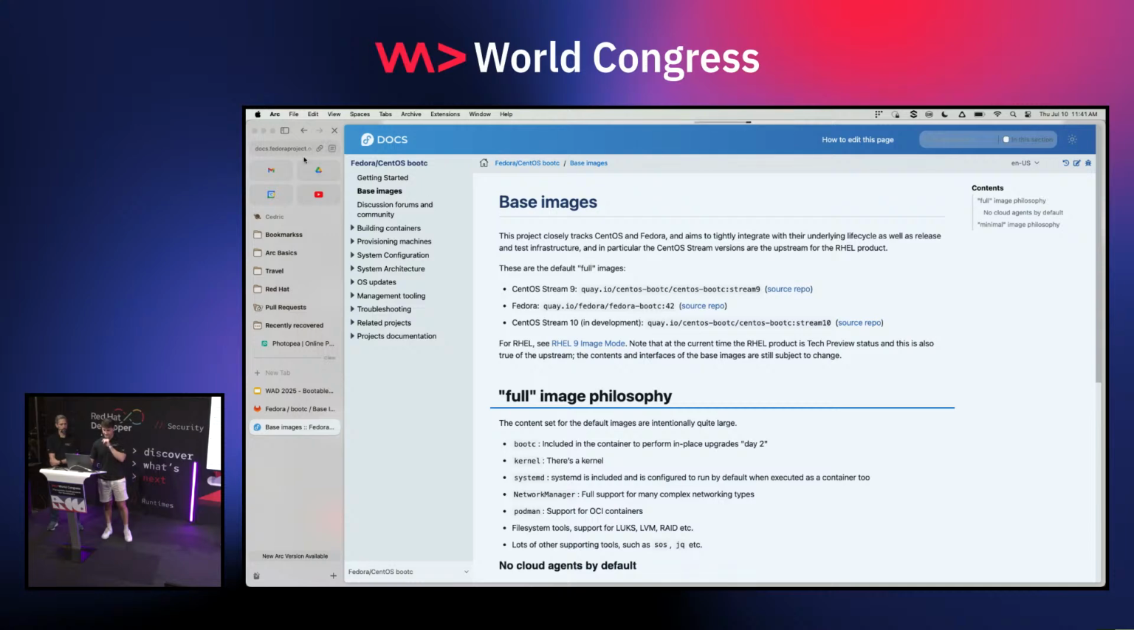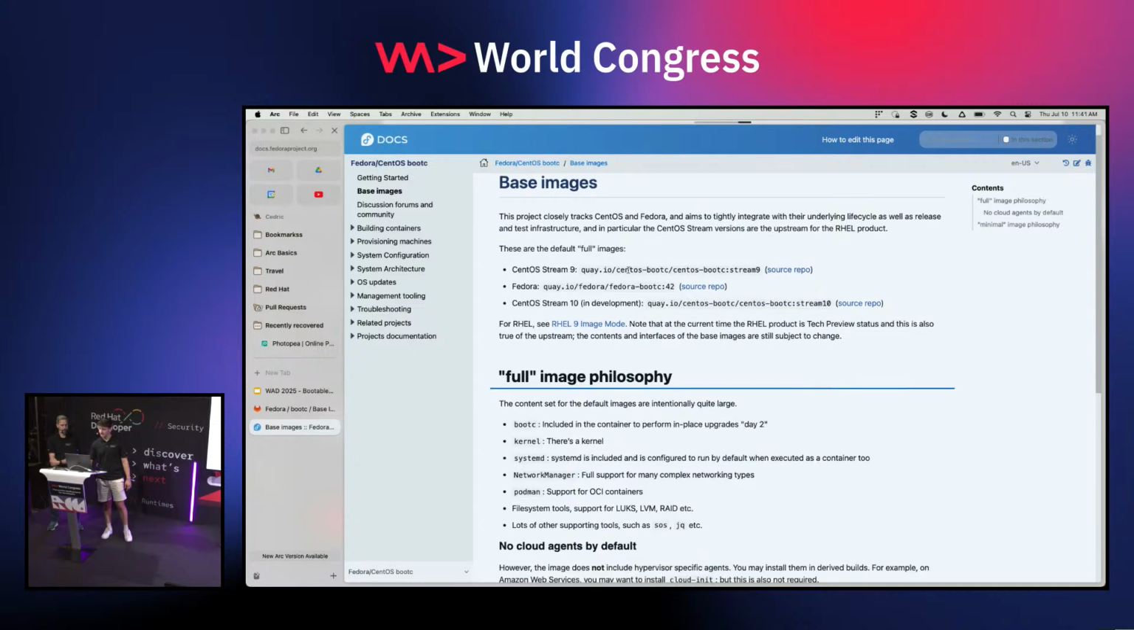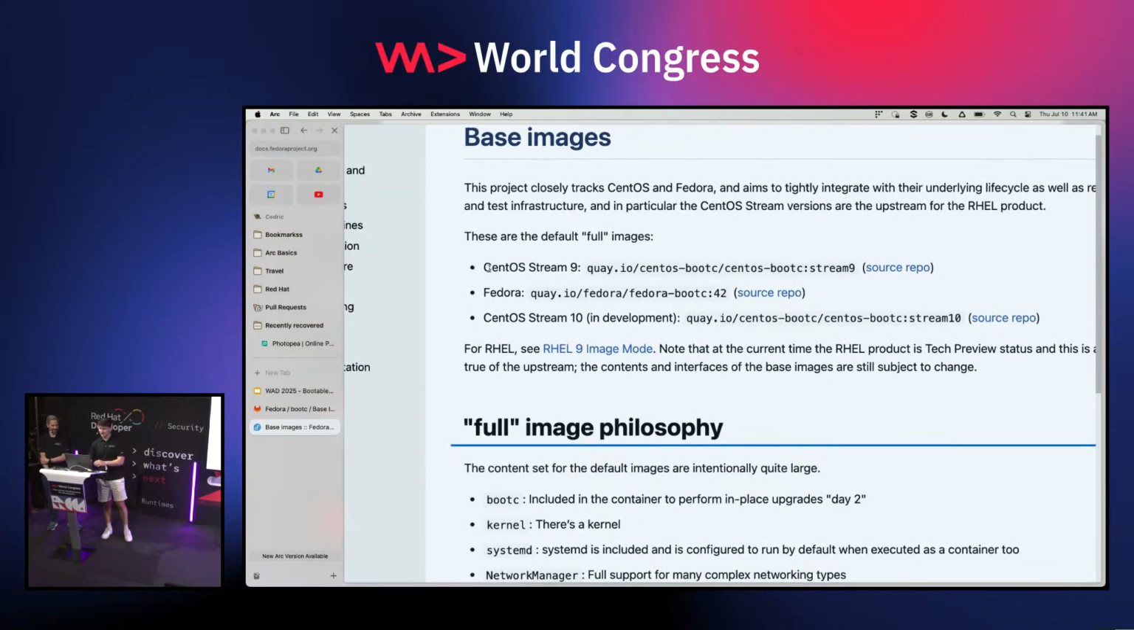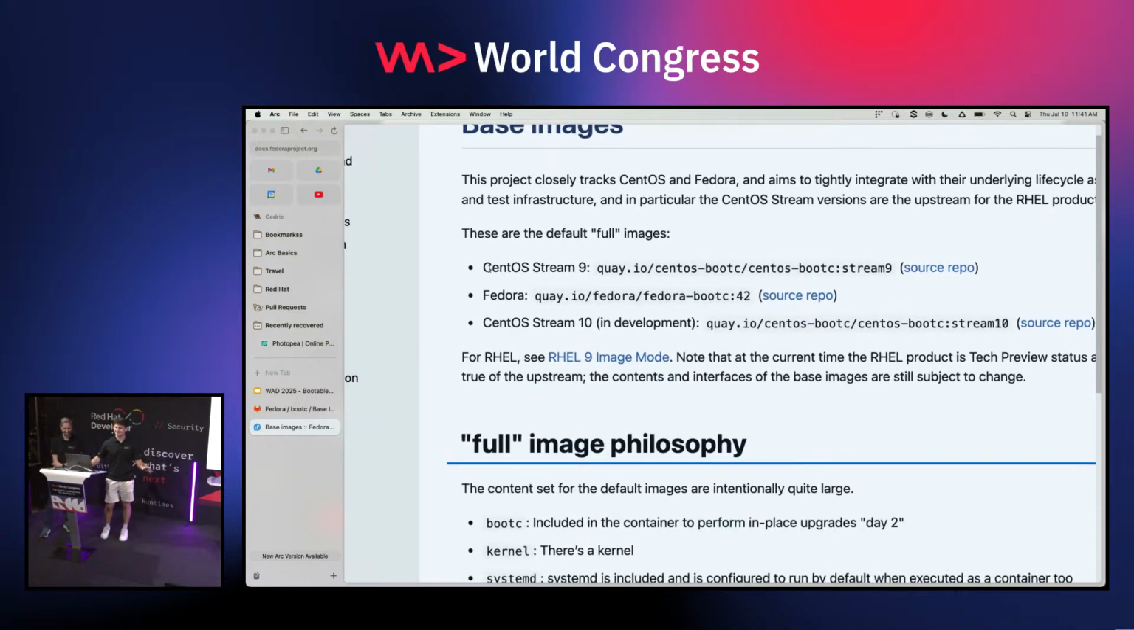But on the documentation page for Fedora, you also have, in addition to Fedora, I was going to say, make it a little bigger. Make it a little bigger. Sorry, I know the screen's a little small.